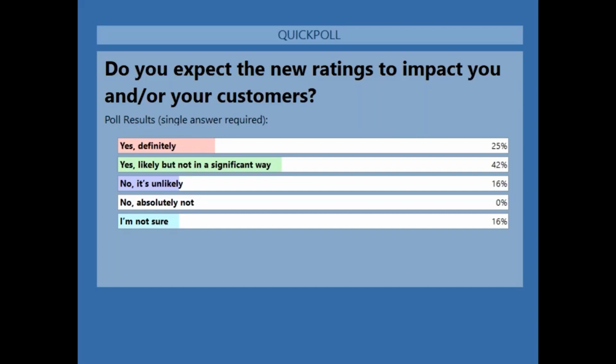Sure. We had 42% said yes, likely, but not in a significant way. 25% said yes, definitely. 16% no, it's unlikely. 0% said no, absolutely not. And 16% said I'm not sure. Yep. And so the majority said yes, definitely, or yes, likely.